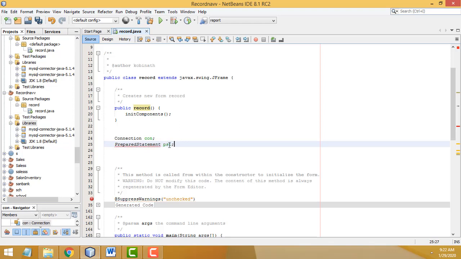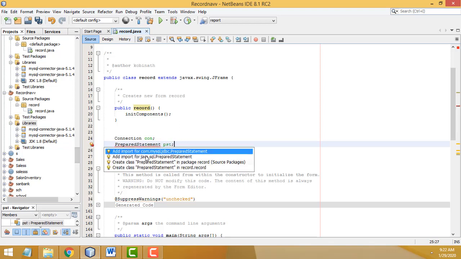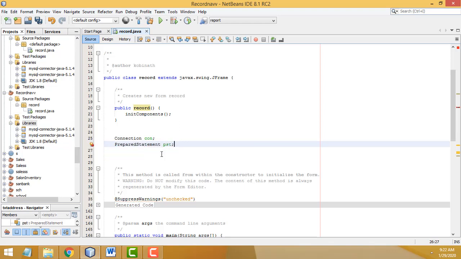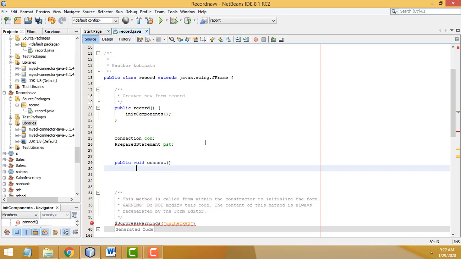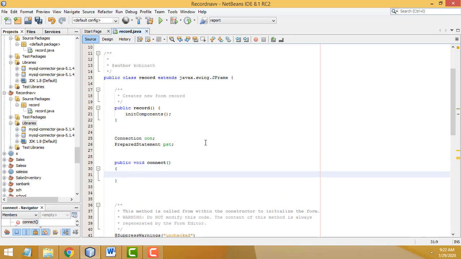PST. It asks to import the prepared statement, right? After that what I am going to do is create the method public void connect, right? Now first, I am going to register the MySQL driver.